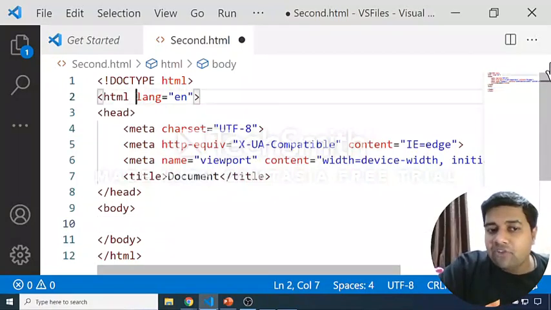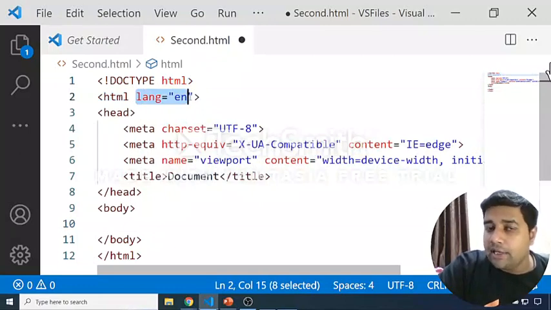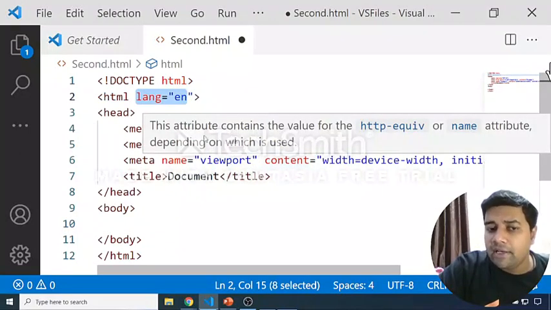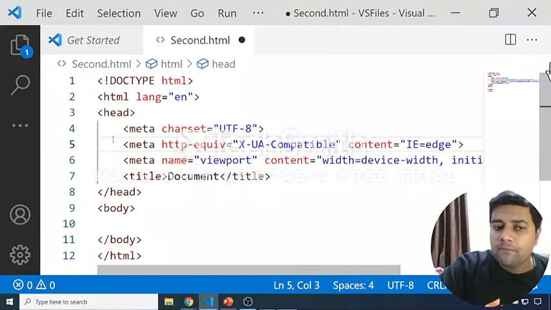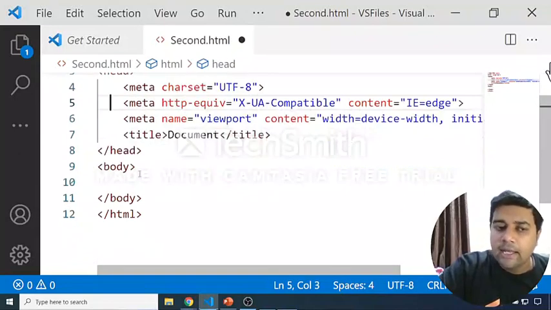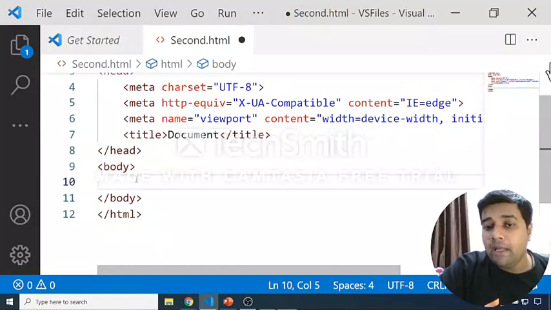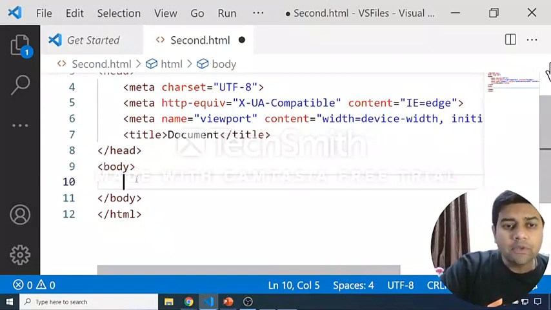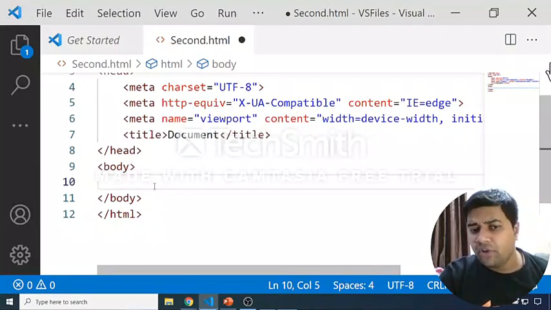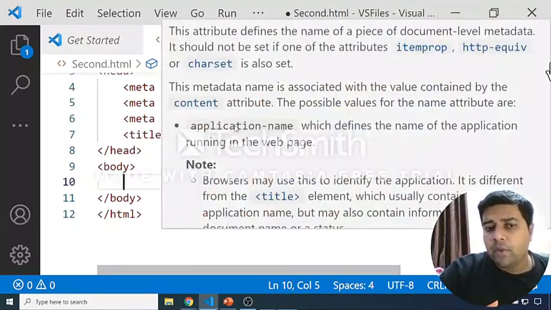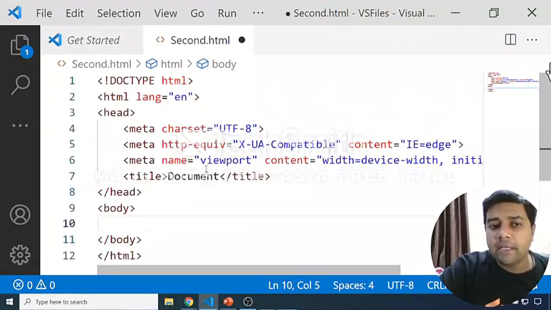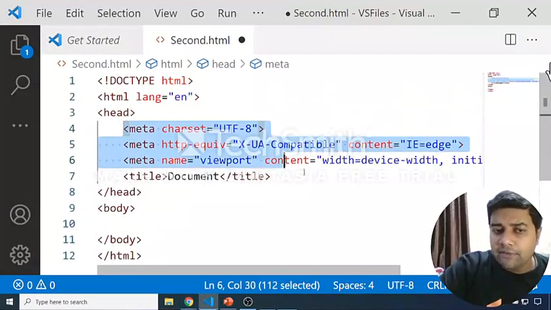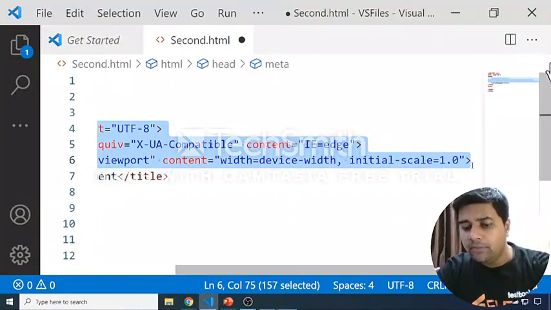So here lang means we are about to write our code in English language. We are going to use UTF-8, meaning UTF-8 is our character set. Then we have some different meta tags, a title tag, and an empty body tag will be provided to you. This meta tag later on we can use for search engine optimization. Here you are showing that my web page is compatible with Internet Explorer and Microsoft Edge. So stuff like this you can define in the meta tag. You can even delete this. We will be talking about these meta tags later on.